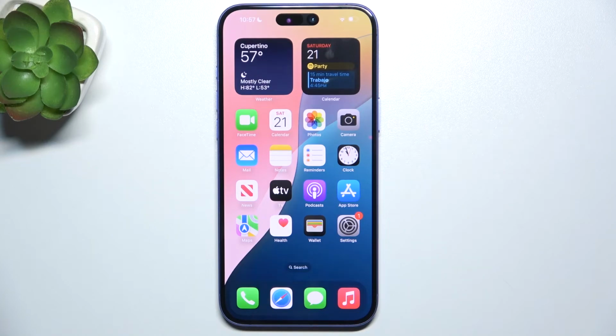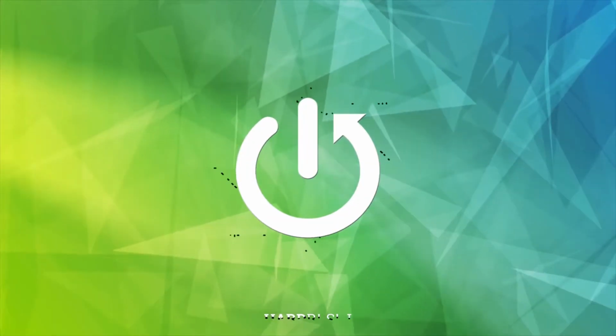Hello, in this video I'm gonna show you how to adjust ringtone volume on iPhone 16 Plus.